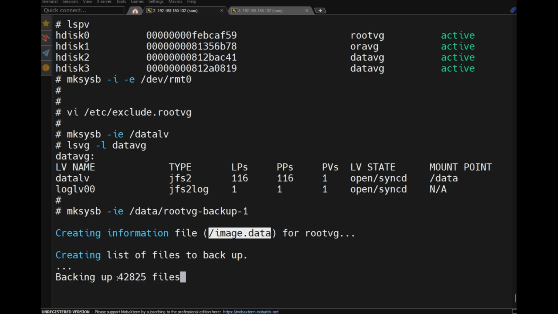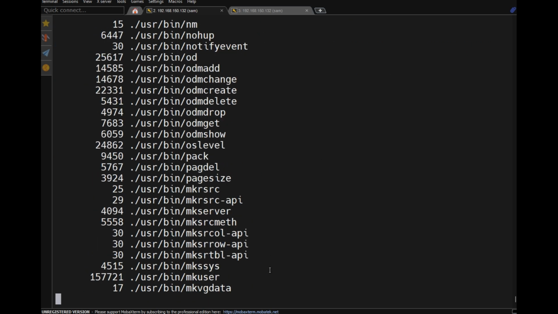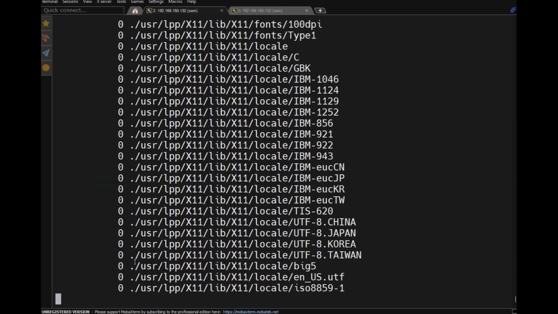There are 4825 files going to be backed up. The process is too long. Still waiting to complete. Yeah, now the backup is completed. Now we need to list it. lsmksysb is the command to list the content: -f /data/rootvg backup 1. All the files, each and every file, is copied into that backup using dot slash.